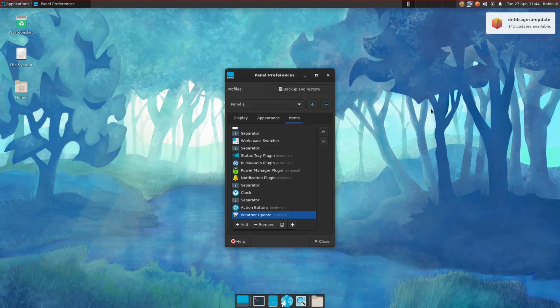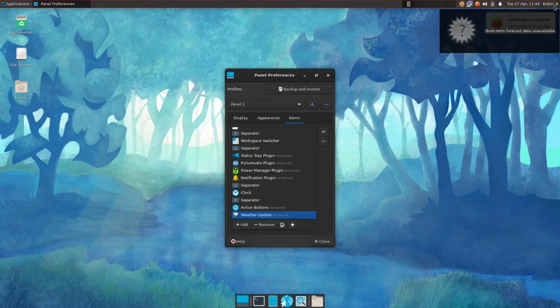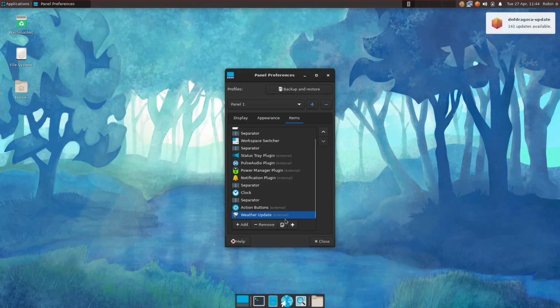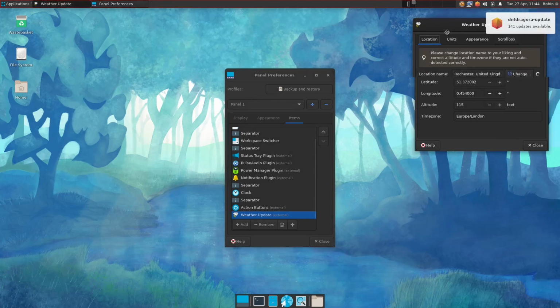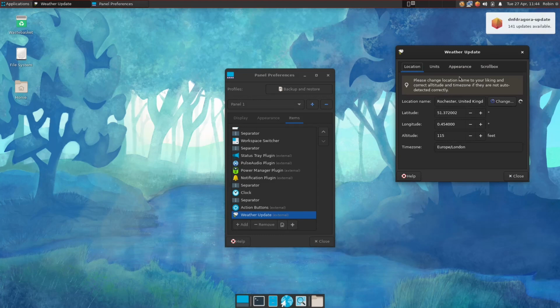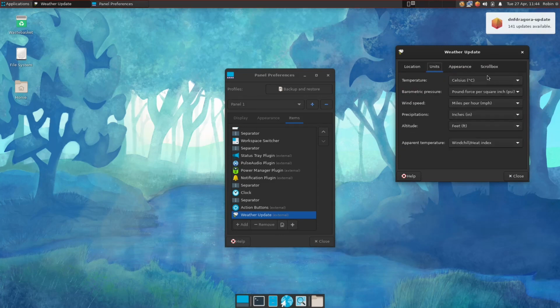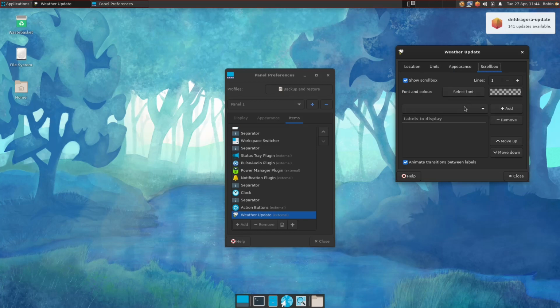So has it appeared in the panel? At the moment I can see it has, here in the top right hand corner, but I obviously now need to do some configuration to get the locale correct. And there we go, straight away it's showing Rochester, UK. Let's check that the units are Celsius. Yep, that's great. And under scroll box we just need to apply the temperature.